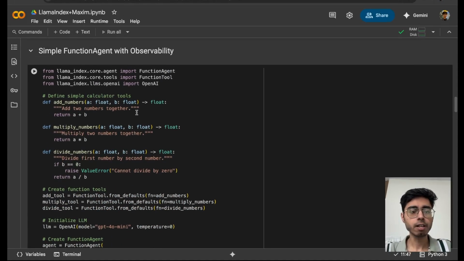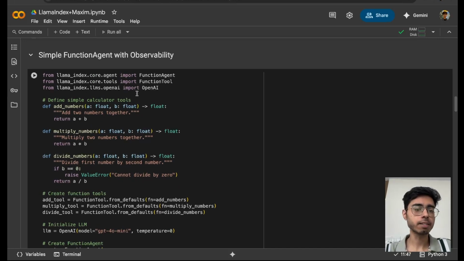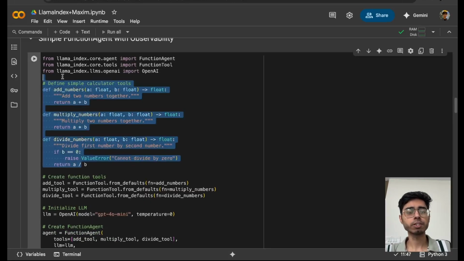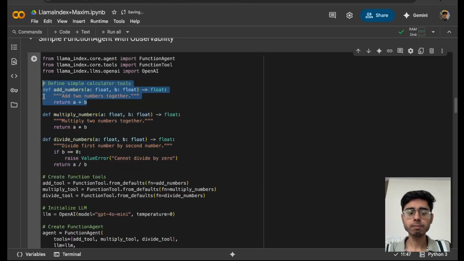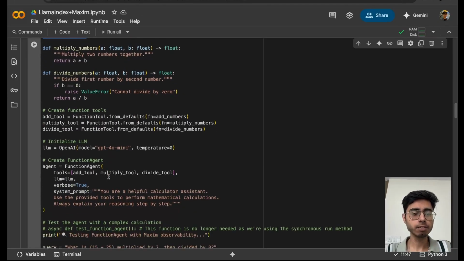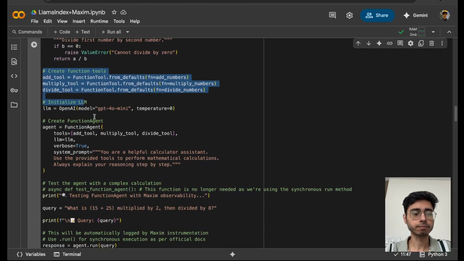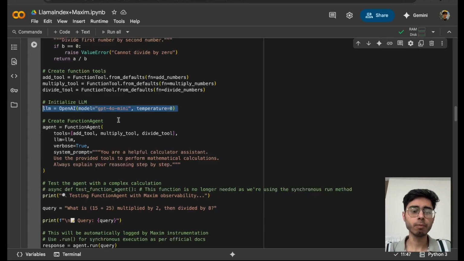Let's go ahead. And first of all, let's write a simple function agent, which is a primitive by LlamaIndex itself. And let's try to observe it. So I'm going to have three main functions which are going to act as the tool calls: add numbers, multiply numbers, and divide numbers. And then I'm going to define these three tools using the function tool from LlamaIndex itself. Then let's define the LLM. So I'm going to use OpenAI GPT-4o mini model.